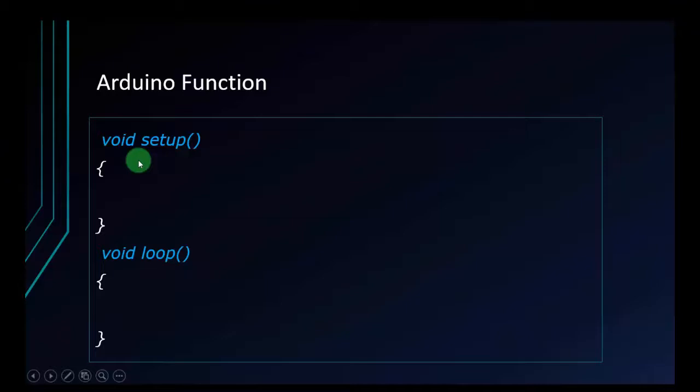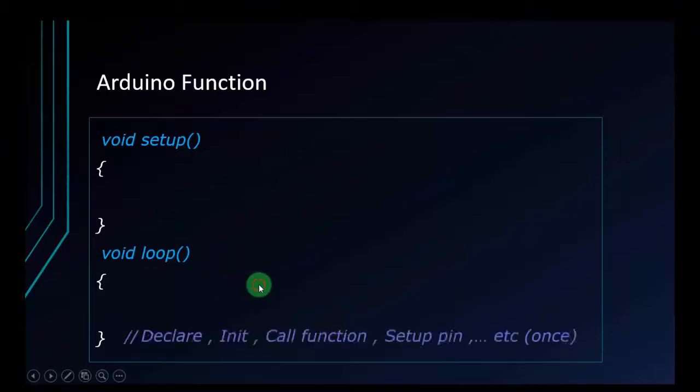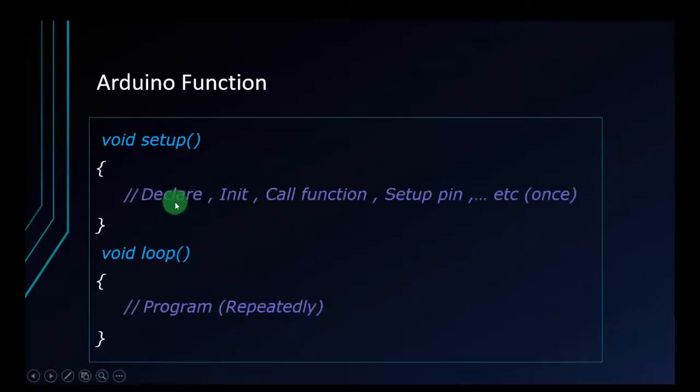But when you create your own function, a user function, you can put any data types you want to handle your project. I will make this sample later. Okay. In setup function, we usually set up some functions to start, and we will run the program in loop function. Here, declare, init, call functions, set up some pins, etc. once. It just runs once in setup, and then it exits.